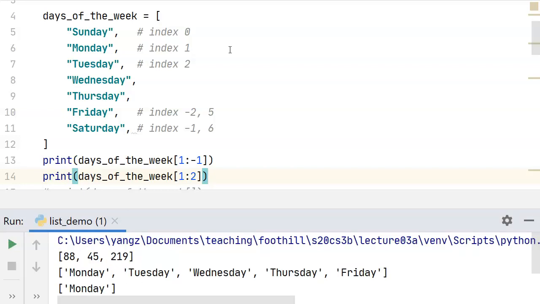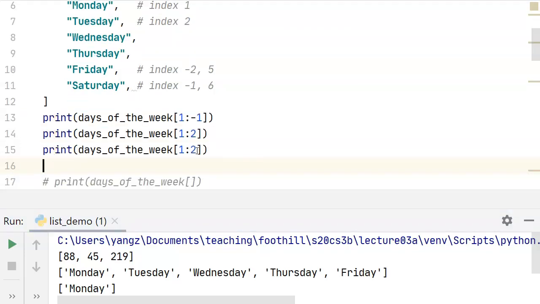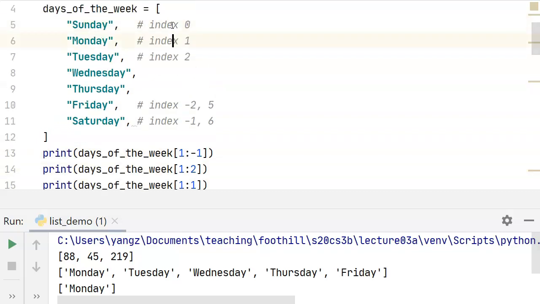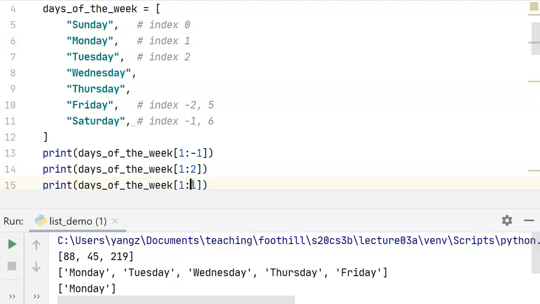Okay, and the next one is, what if we do 1:1? All right, so it will start on Monday, but the last item is Monday itself minus 1. So this list is actually going to be empty. It will have nothing.